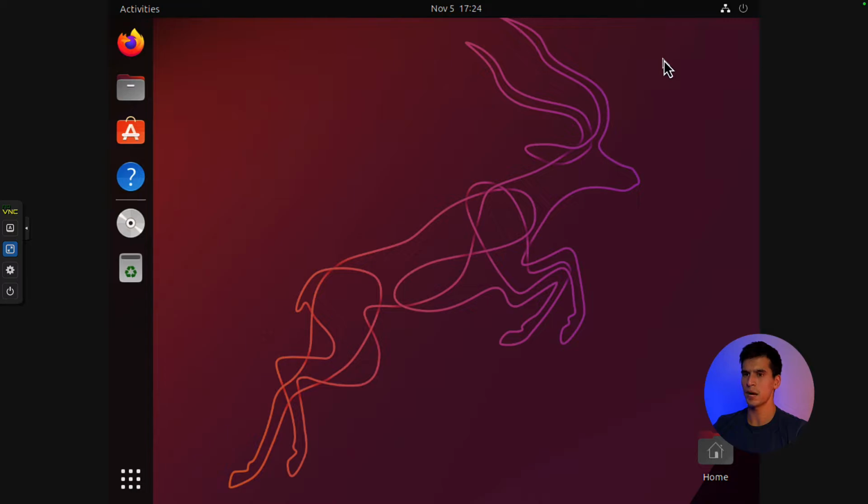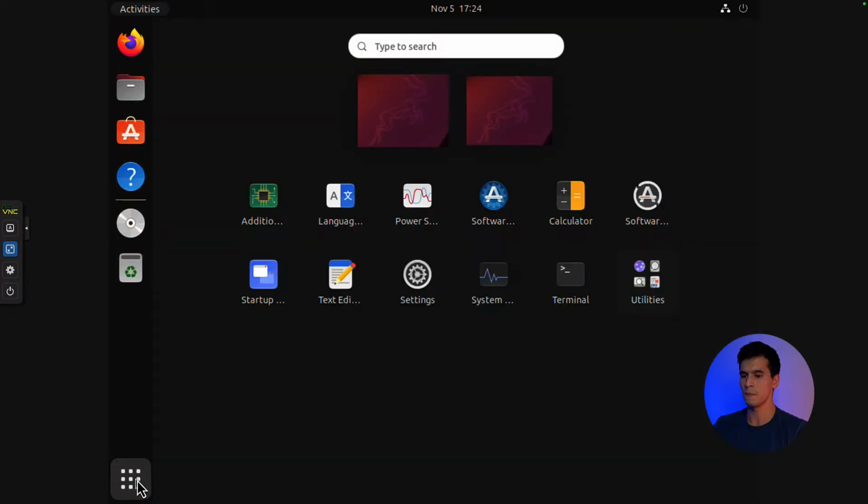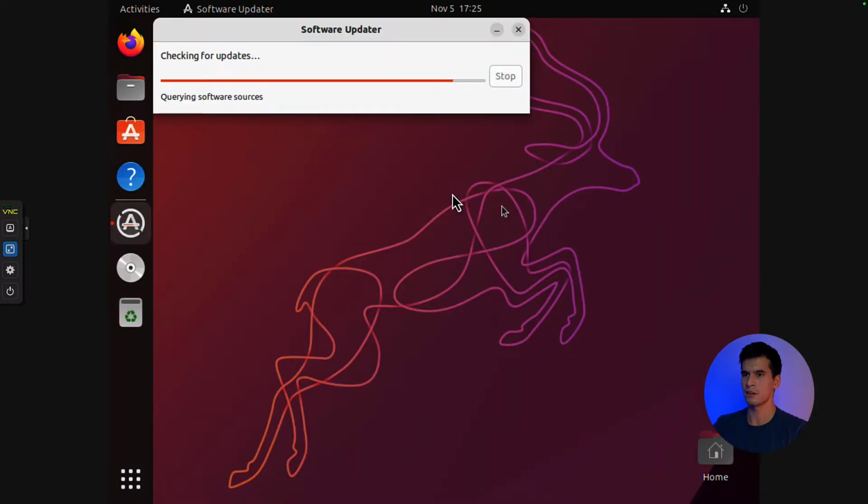Alright, and it's always good practice every time you install a desktop to make sure everything is up to date. So there's two ways. The easiest way is the software updater app, or you can use the terminal. We're going to show both in this tutorial. So go to the square down here, show applications, software updater. You click that. Software updater app will say it's checking for updates.